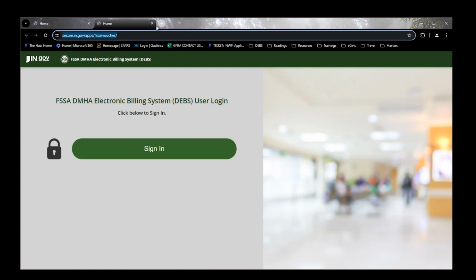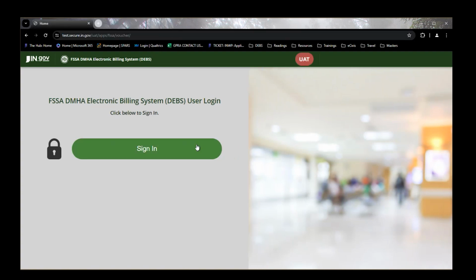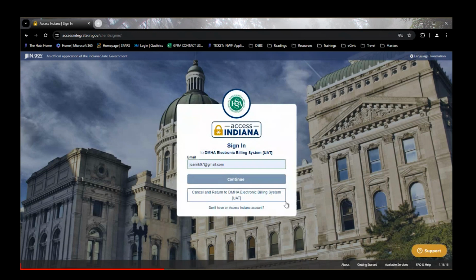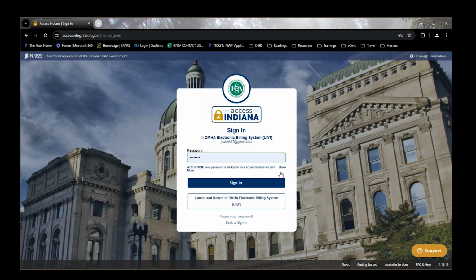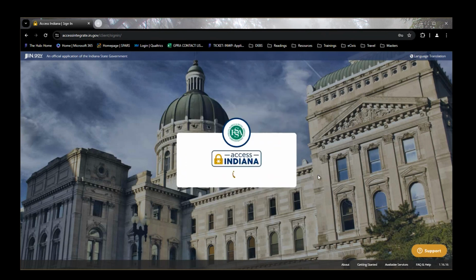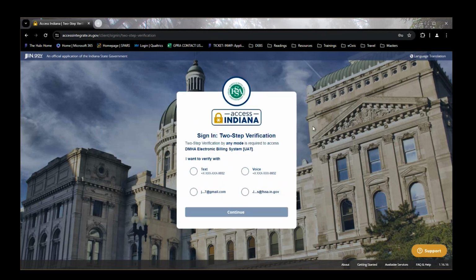does look slightly different. The first thing you will do is click the green sign in button on the screen and log in with your two-step verification system, username and passcode. The Restricted Access Indiana portal for the two-step verification is simply put to protect patient information from the state level. So input your username and password, and then we'll also ask for you to do the two-step process.